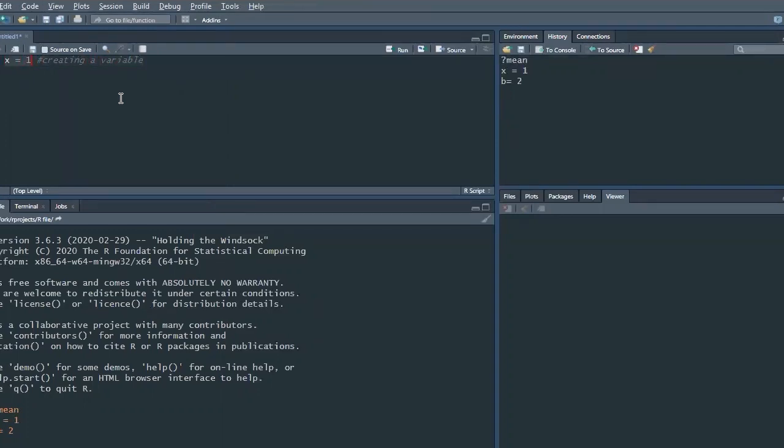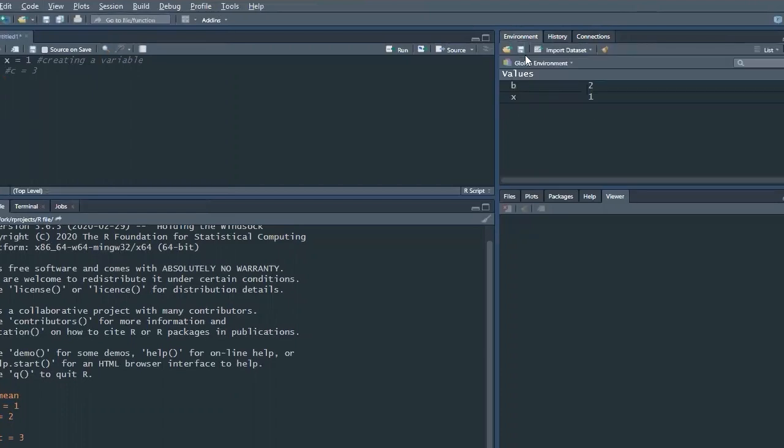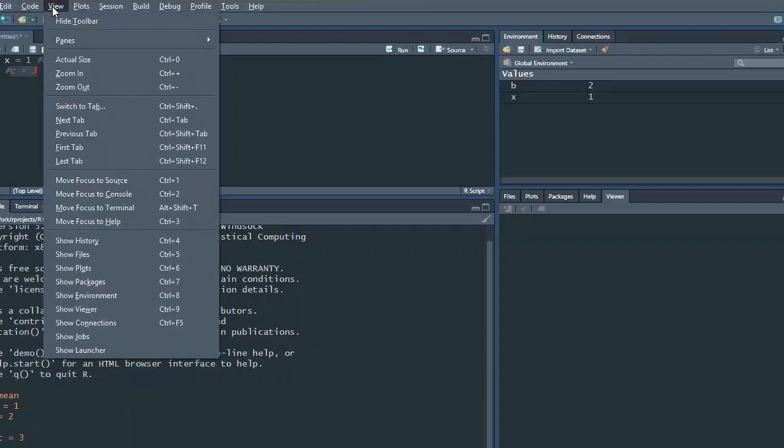Or like I comment this part, like I wanted C equal to 3, I do not want to execute this command, I can just comment it. R will not run this command. You can see in the environment, no C variable has been created wherein the 3 value is saved, because we have commented it. So this is how there are different shortcuts you can always use in RStudio.